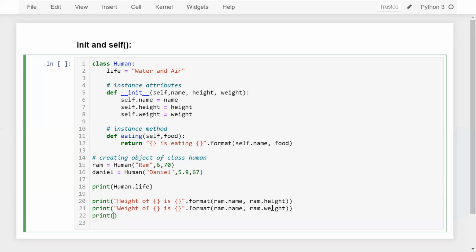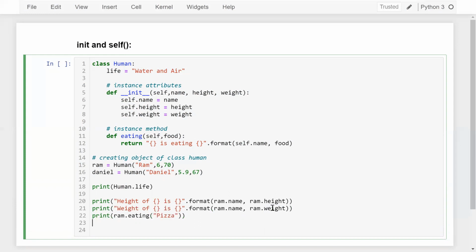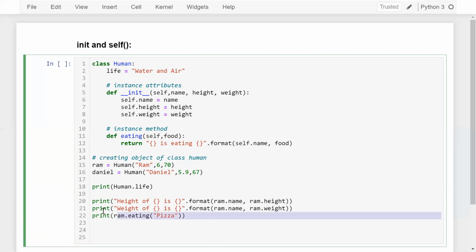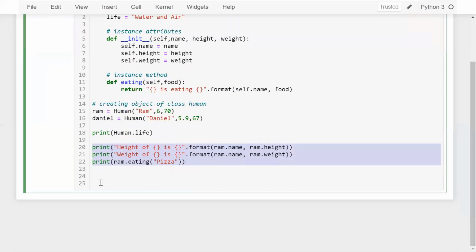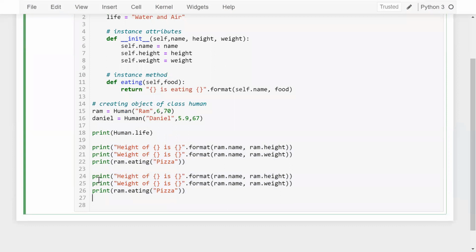And apart from that, let's say ram.eating. I'm going to access the instance method, and here I'm going to pass only pizza. And I'm going to define these things for Daniel as well. So Daniel is nothing, it's an object of the class. So here, Daniel, right? And here, let's say big burger.